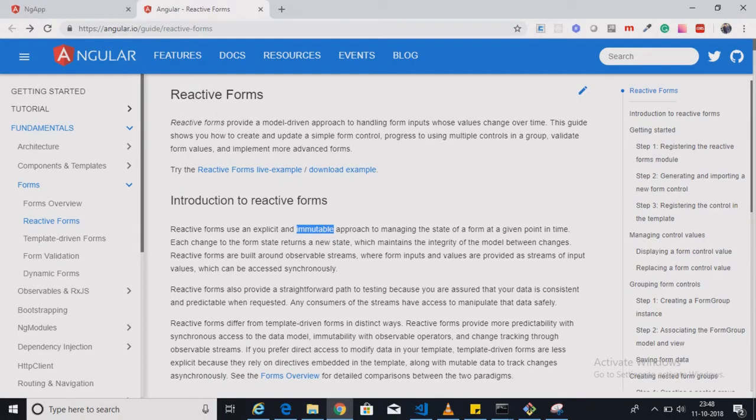Hello guys, in this video I'm going to show you how to use reactive form. So basically a reactive form is a model-driven pattern approach, in which you can create form controls, form groups, and you can add validation.